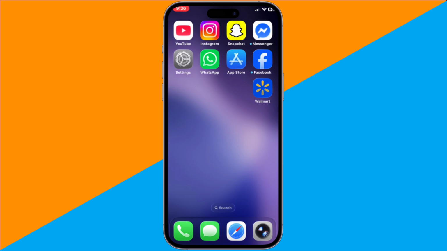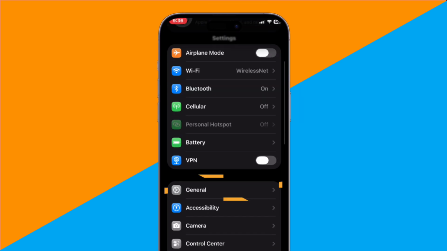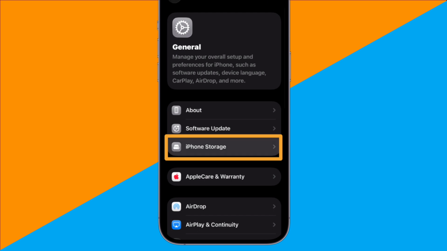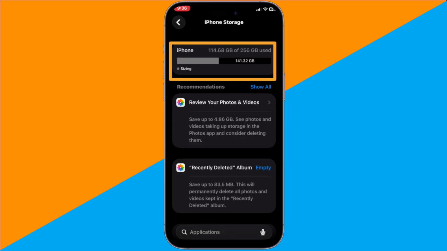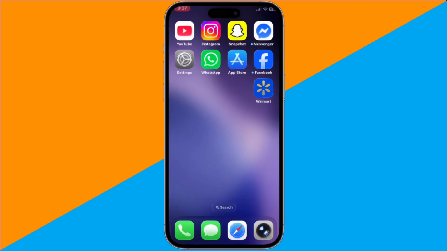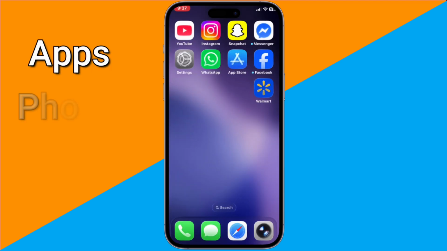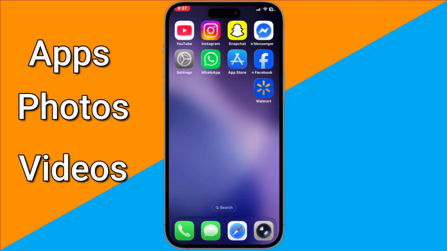Next, check your storage. Go to Settings, General, iPhone Storage. If your storage is almost full, apps may crash or not work properly. Try deleting unnecessary apps, photos, or videos to free up space.